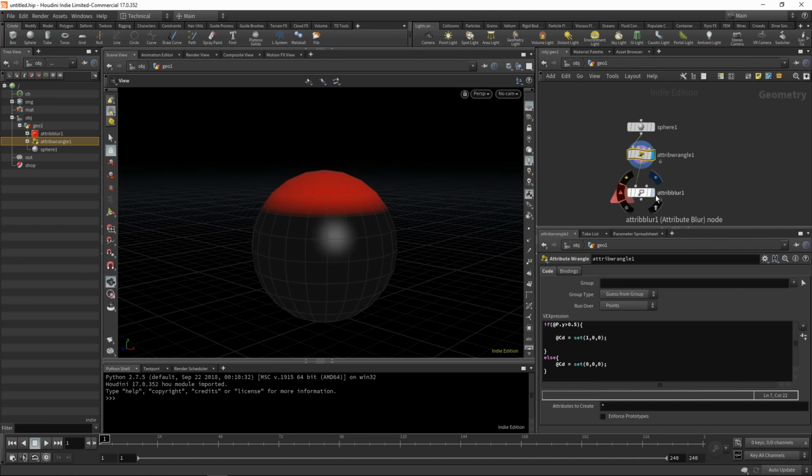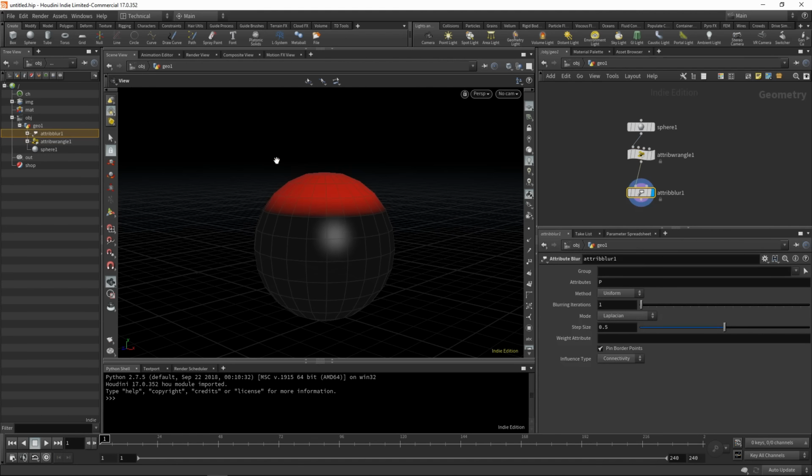So let's just plug that into our attribute blur and set our display flag. As you can see, our sphere shrunk slightly, and the reason for that is this attribute that we're currently blurring. So we can choose which attribute we'd like to blur. Currently it's blurring position, and so it's averaging out all of the points' positions. So we can change this to Cd.